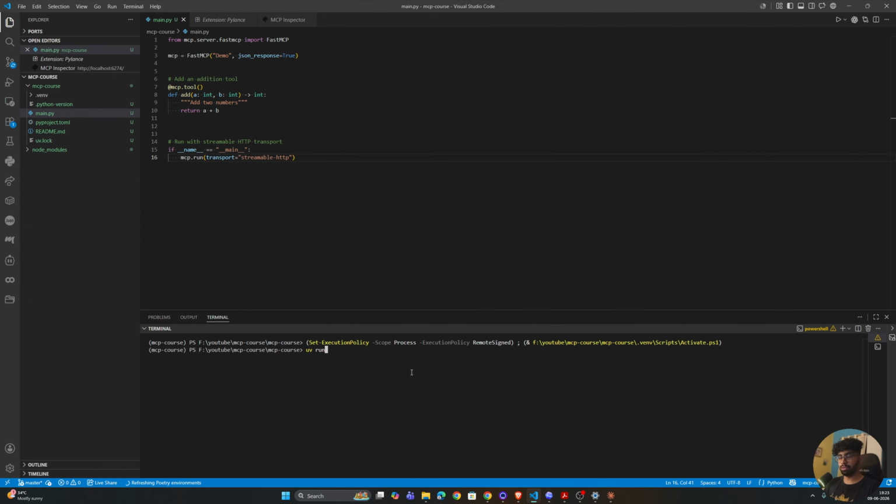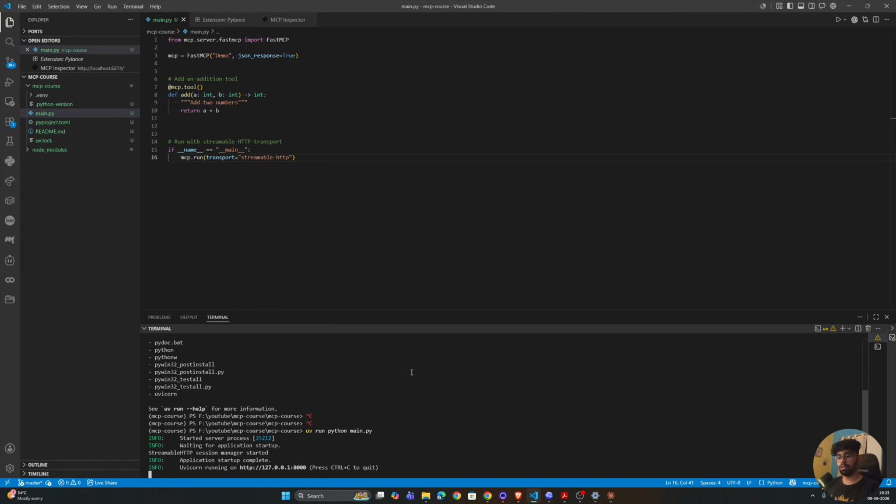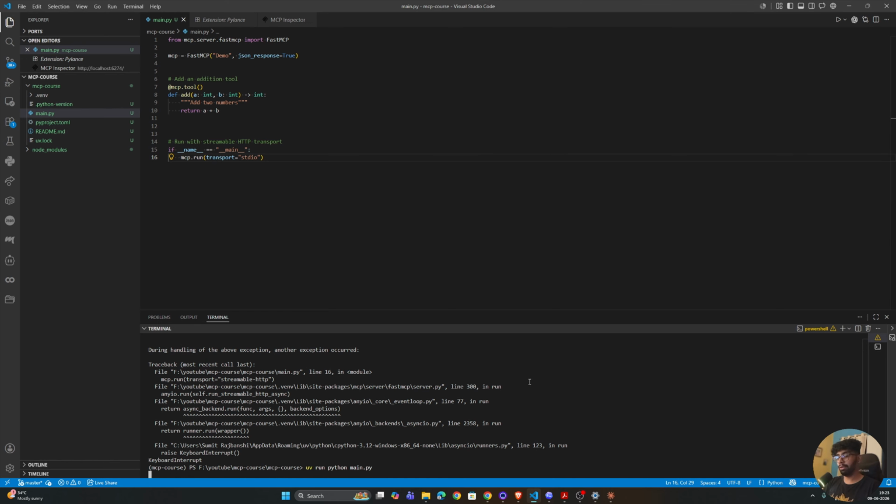Let me just do a UV run. Okay, sorry. Yeah, UV run python main.py. So you would see that the application server has started, but this was in streamable HTTP. But what I want to actually show you here is the first transport layer, which is STDIO. So if I see here, I see the option for STDIO. I can just change this to STDIO. Now, if you run the server, you will get nothing.